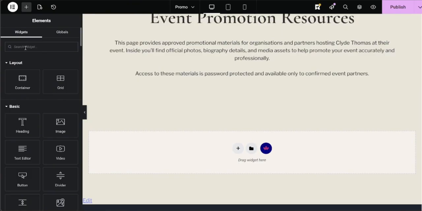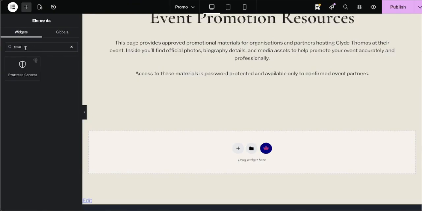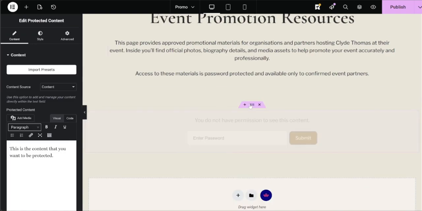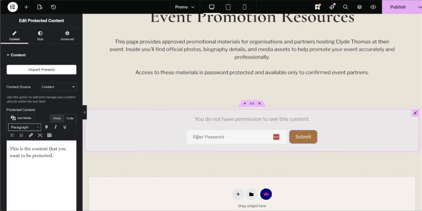So over here in the widgets tab, I'm just going to search for protected content. And as you see, here is that pro widget that we enabled earlier. So I'm just going to go ahead and drag this in this section here. And as you see, by default, this is how it would look if you don't do any styling or if you don't create your own template. And that's exactly why we made our template. So this is the first way that it's going to look by default.